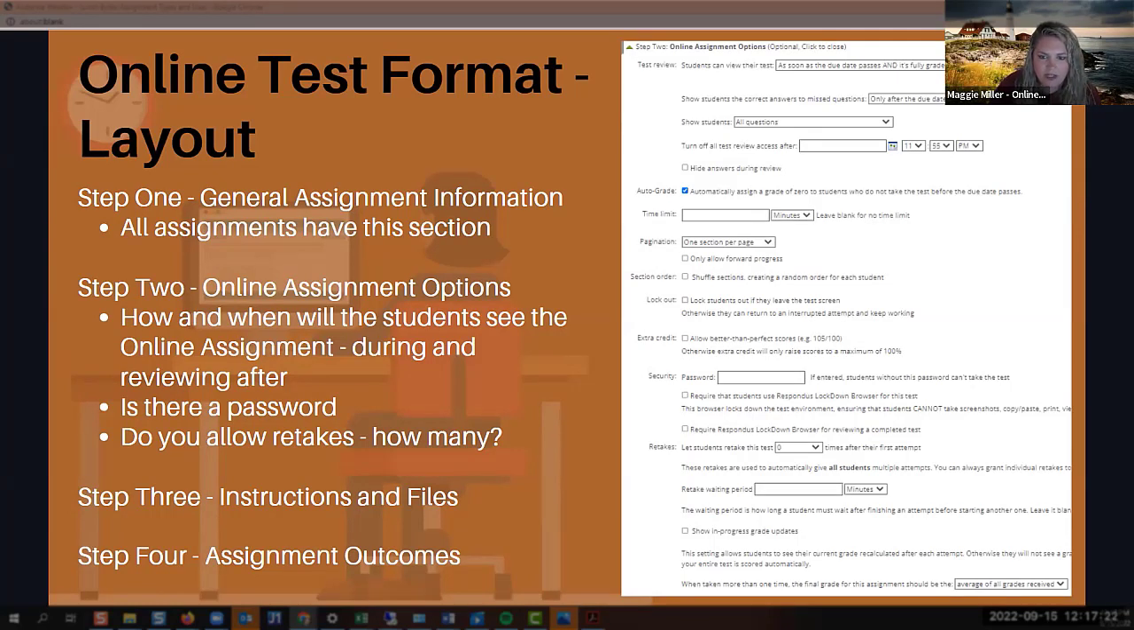You have pagination, where you can say 1 section per page. So if you have different sections on your test, then you can display the questions from each section per page. You can have it do 1 question per page, or you can have 5 questions per page. You also have the option to say only forward progress. So they can only go forward. They can't say, oh, that question back 5 questions ago, I need to go check that out. They would not be able to do that.